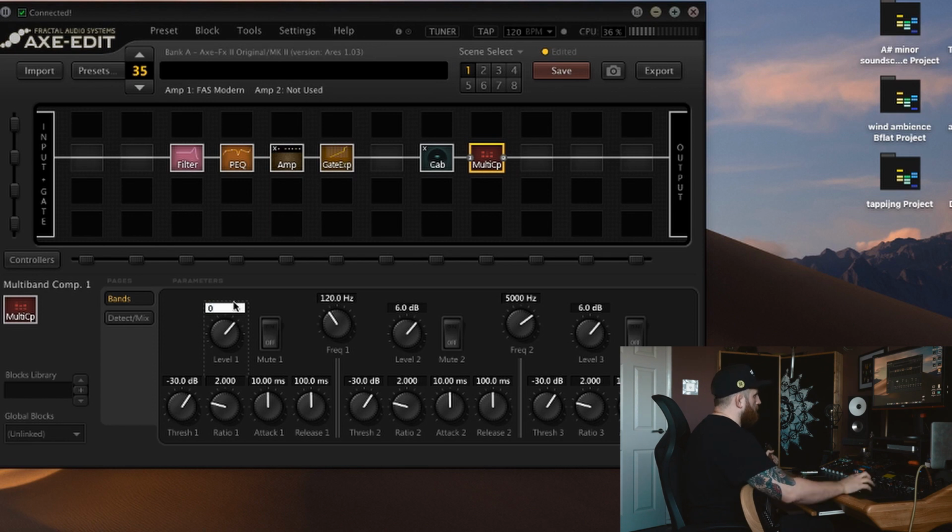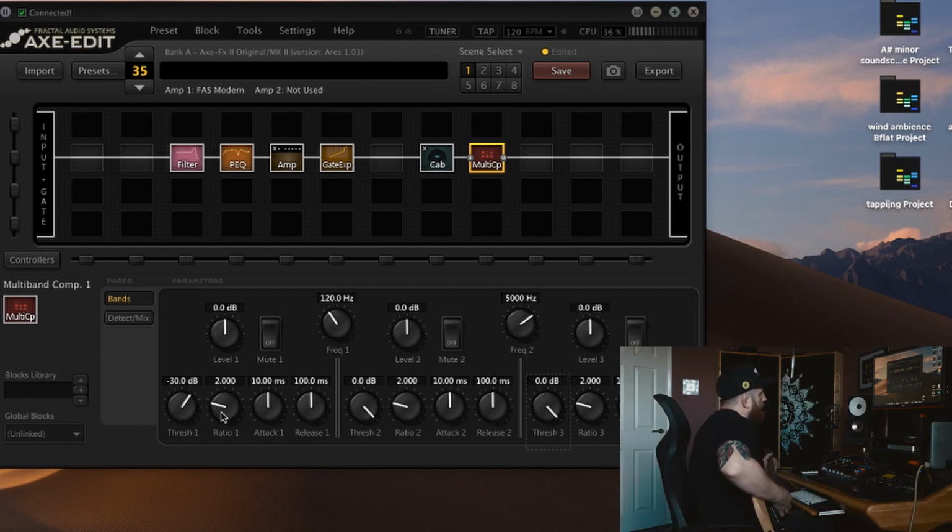Put the level down to zero on all of them, because I don't want to boost any of these. I'm basically going to turn bands 2 and 3 off. I don't want anything to happen above 120Hz. All this is going to do now, I'm going to raise the threshold slightly until this just starts to take some of the edge off the low-end palm mutes. Quite subtle, but it does make a difference, especially when you're double tracking and then you have these low chugs building up.